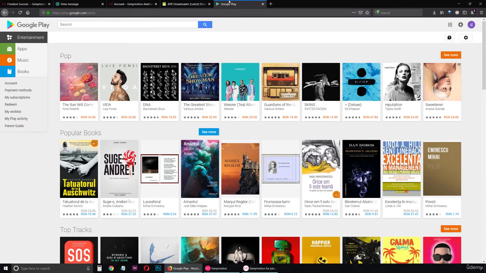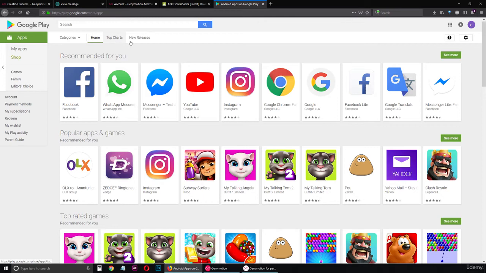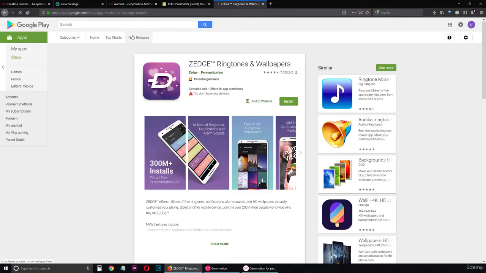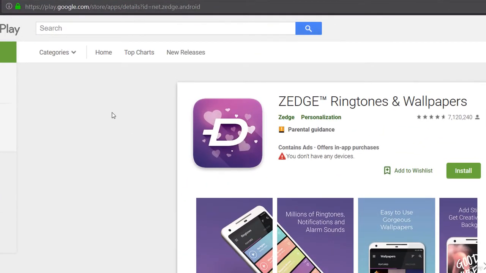Next, open another tab. Go to Google Play, the official Android App Store. From here, choose Apps from the left side. Now you can use the search feature or you can just browse around. I already have an app in mind, but note I won't focus my attention on its title. Instead, I'll have a look at the URL.